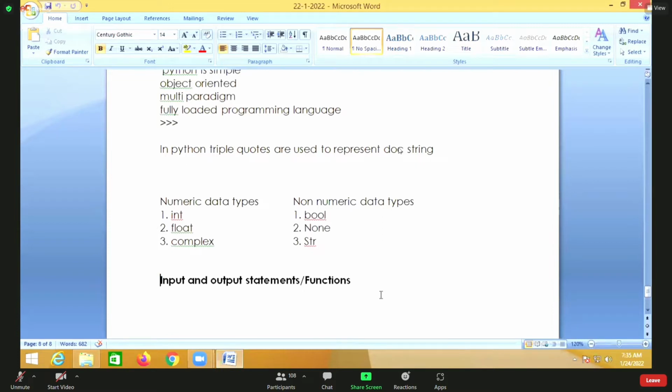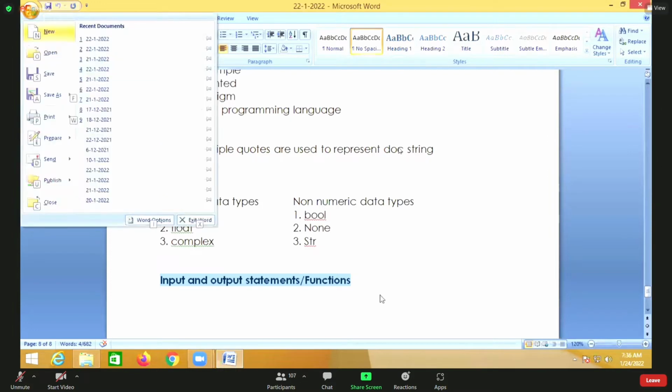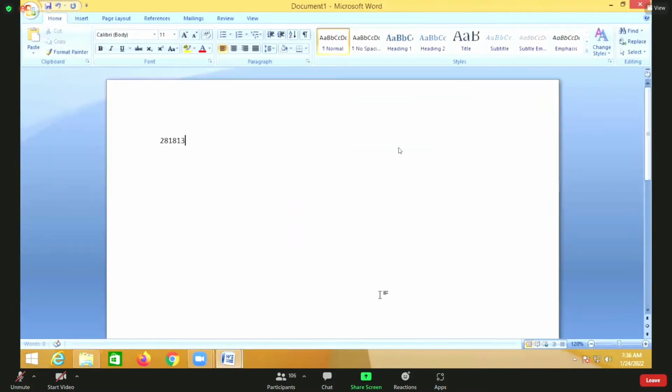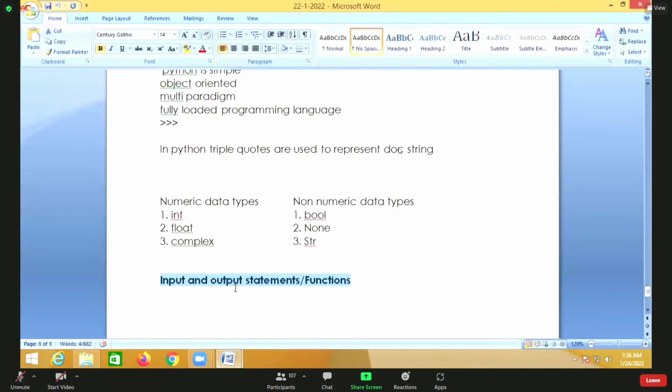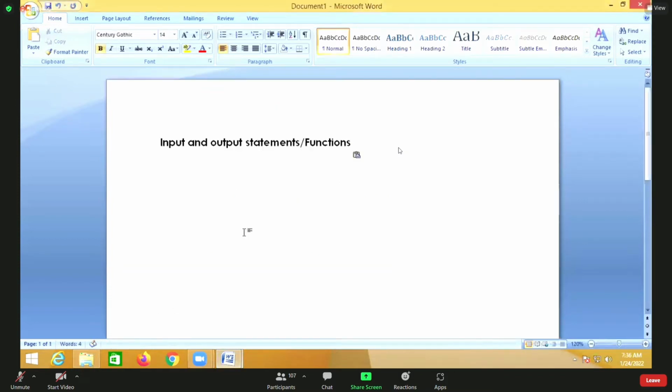Now let us talk about input and output statements or functions. See, every program is required to read the data and print the data. So you perform two operations. One is the input operation and one more is the output operation.